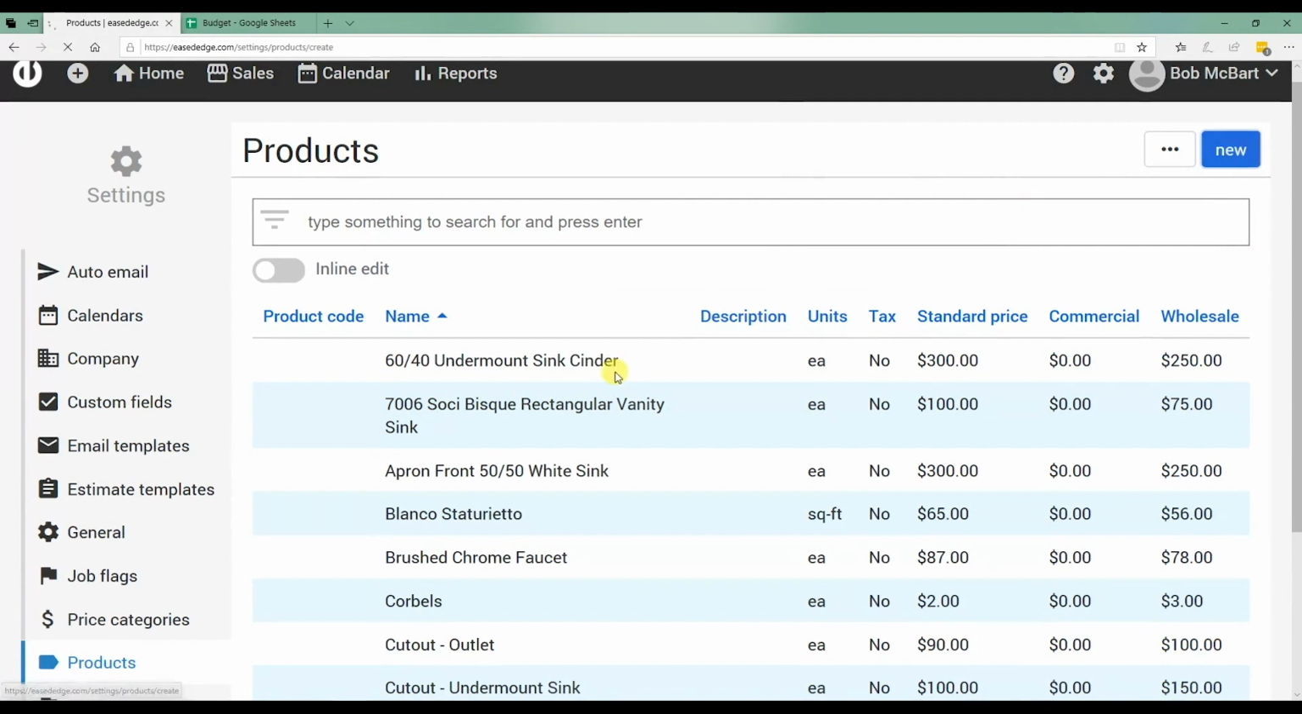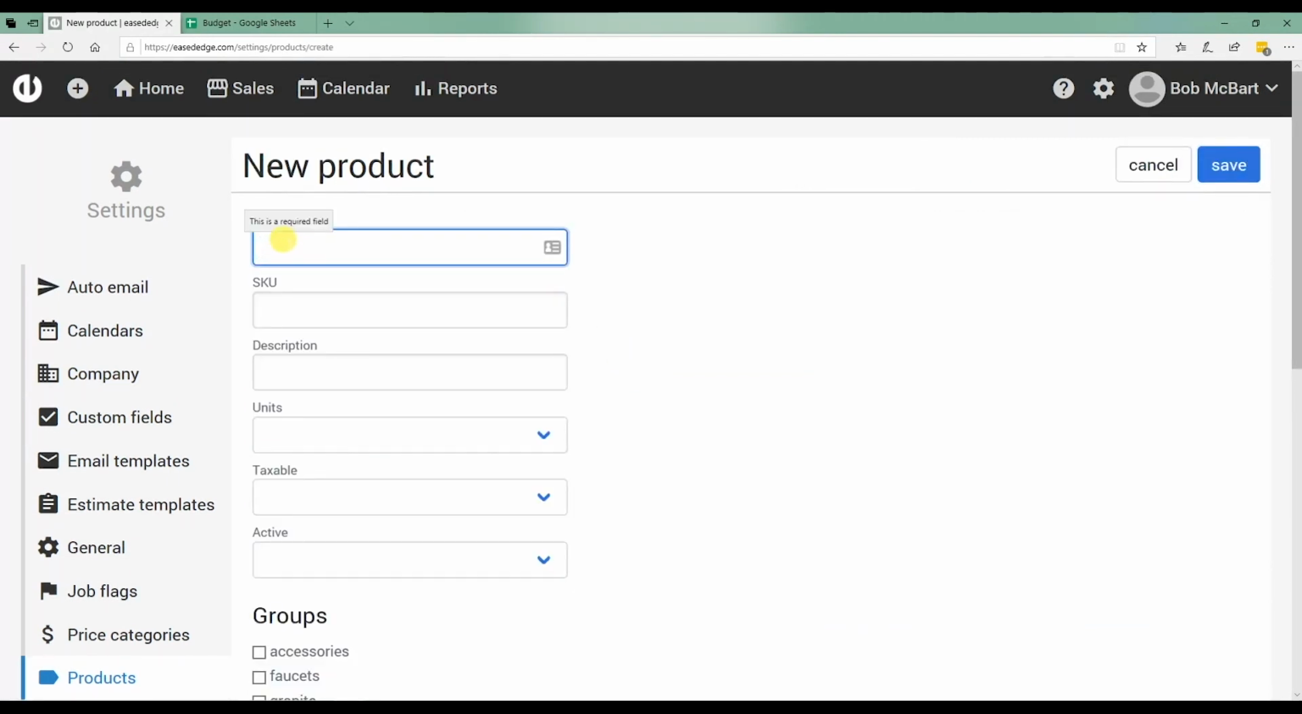You're just going to hit new. Let's walk through a quick one here real quick. Let's put in the basic Carrera. Let's call it a Carrera Marble. So you name it. You can put down a SKU number.